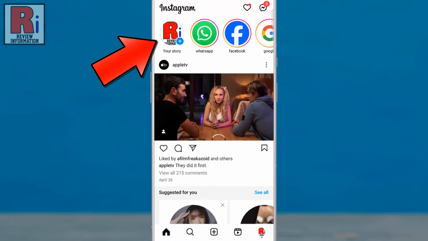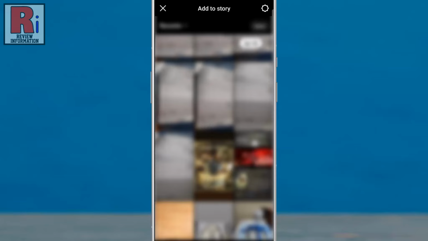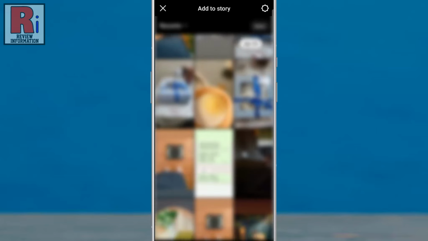Tap on your story from the top left corner to create a new Instagram story. You can capture a new photo or video, or you can choose any photo or video from your gallery.